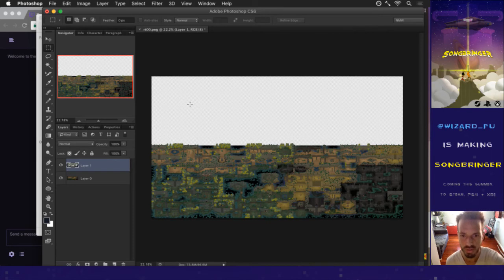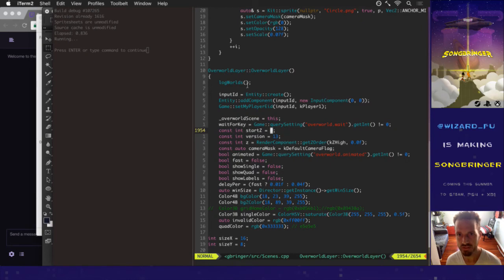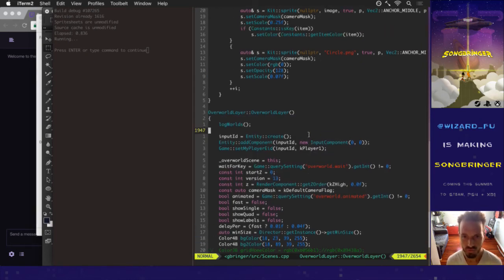But also, what was promised to the Kickstarter backers was a PDF map of one world. So I'm going to be working on which world that should be and creating a PDF map and stuff like that. This is kind of the first step, writing the code that prints all this out. So this is the code. It's part of what's called overworld layer right now.